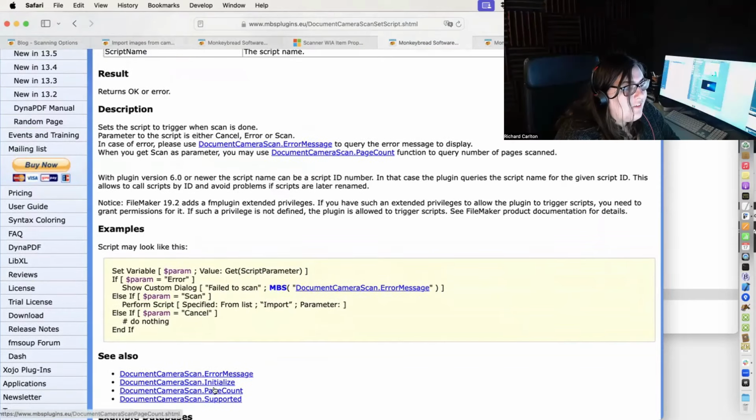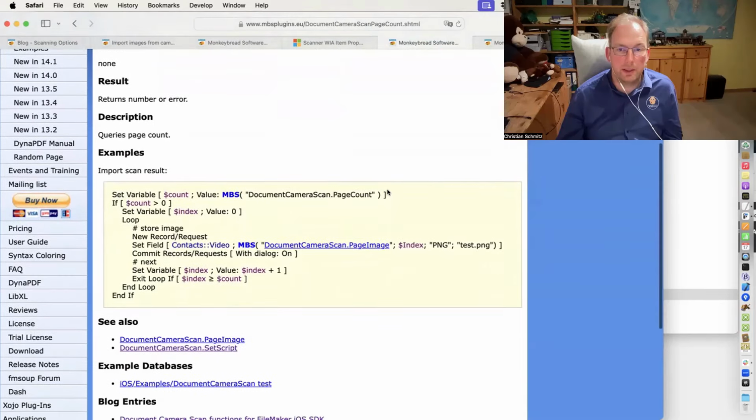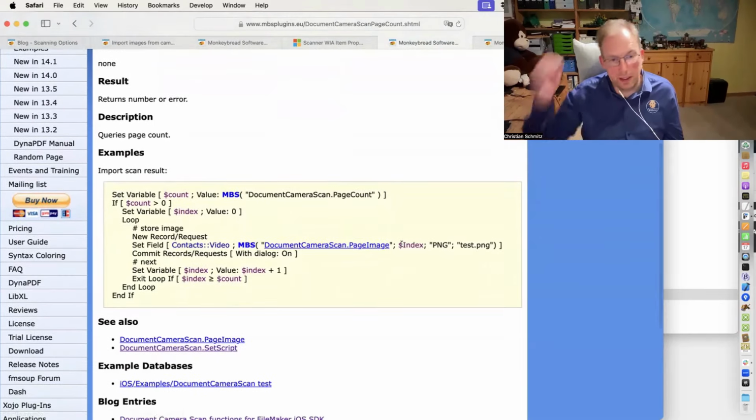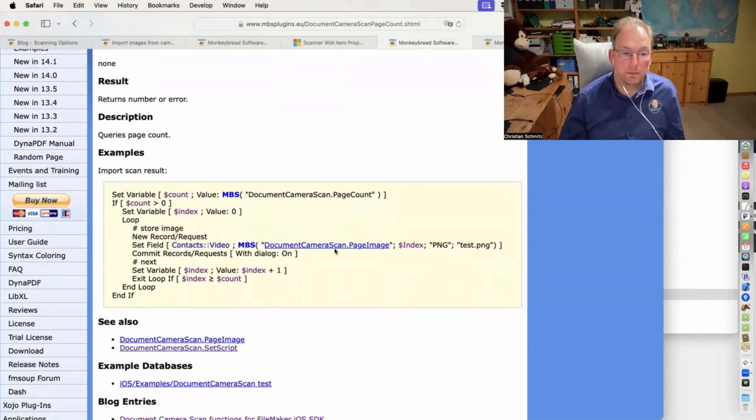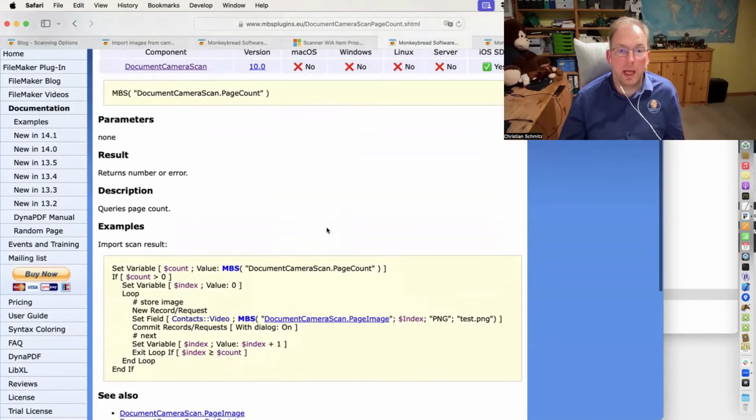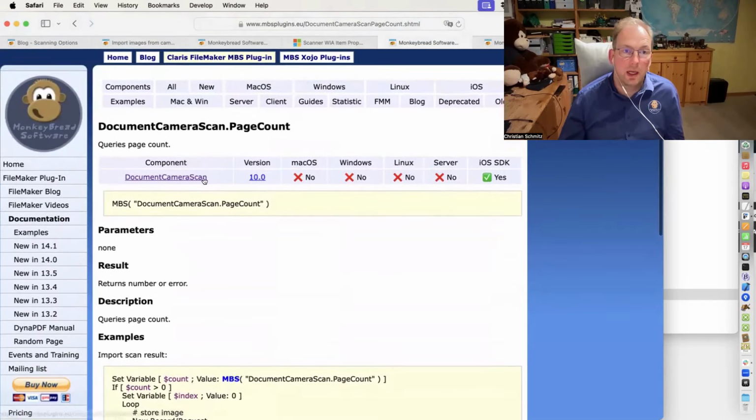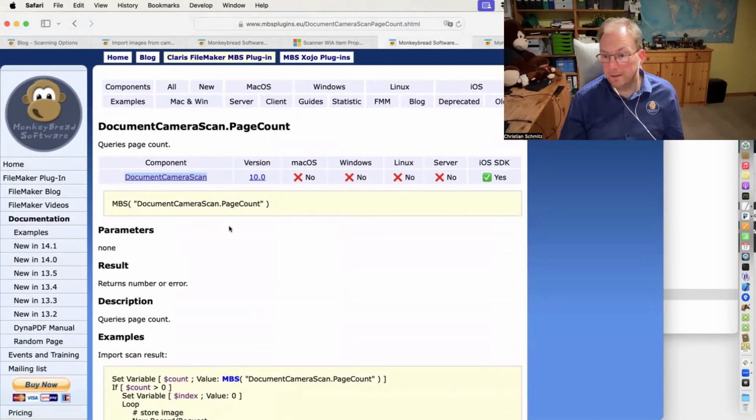That's cool, actually. I didn't even know that was an option. So we have page count to ask for how many pages we have, and then we can get all the pages as a picture. And then you can make a PDF or whatever you like. But this is only with the FileMaker iOS SDK. Some people went to Claris to ask if they could get it built into FileMaker Go, which I don't think happened. So for now, you need to use the plugin. There you go.